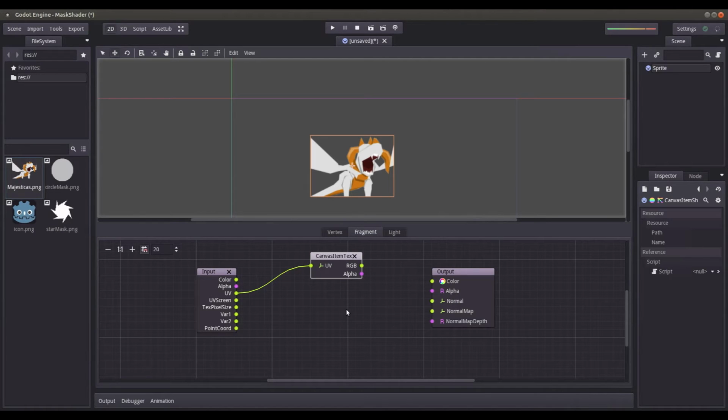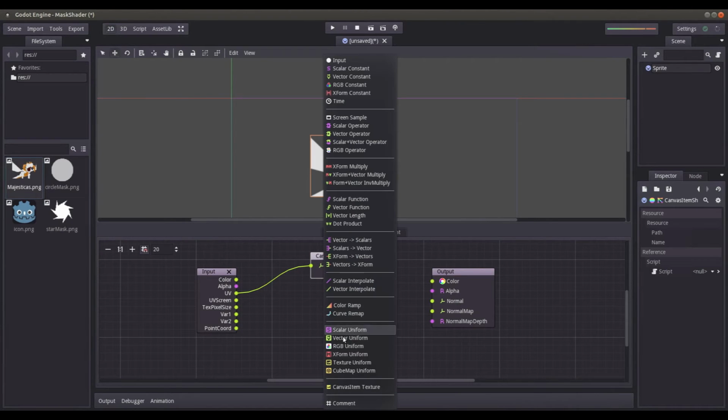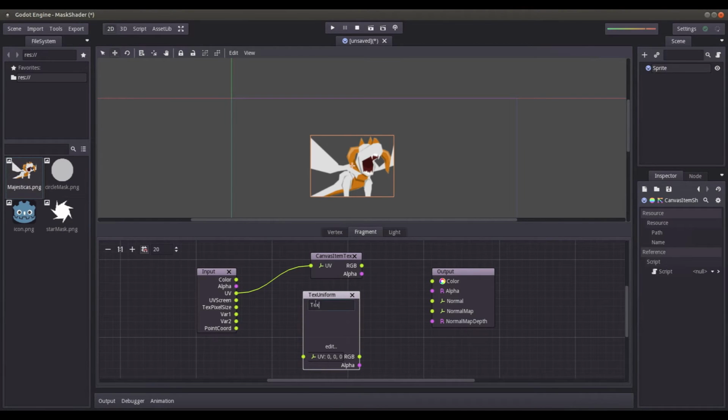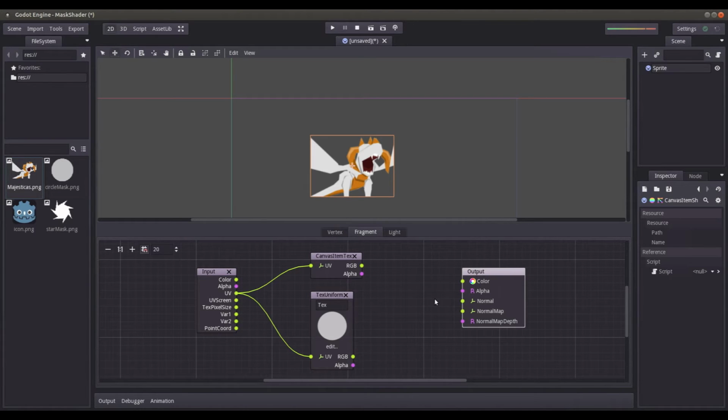Alright, now I need to bring in my mask, so that's a texture uniform, and I'm just going to name it mask, and I'm going to attach this to the UV as well, and then I'm going to load the new image up, and so we're going to load up this circle mask. Alright, so far so good, pretty easy. The next thing we need to do is combine these alphas to make it where we'll cut the circle around this guy.